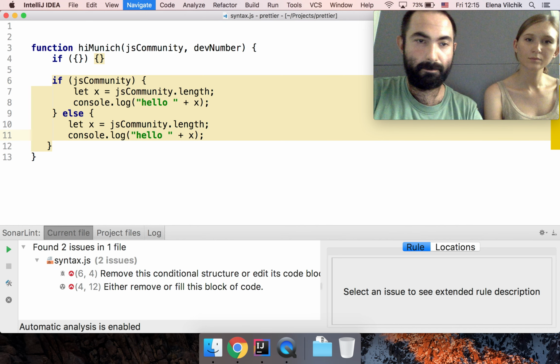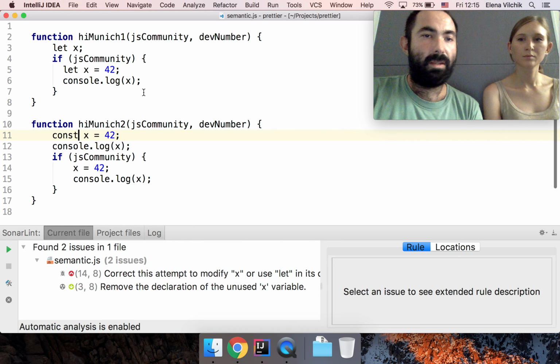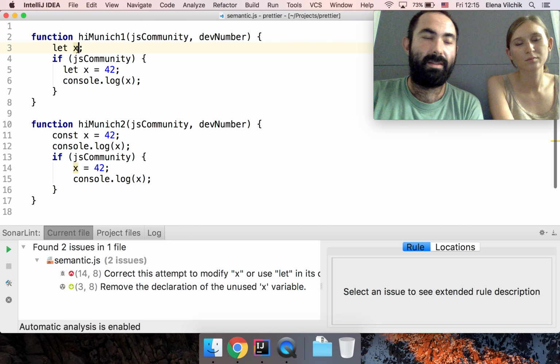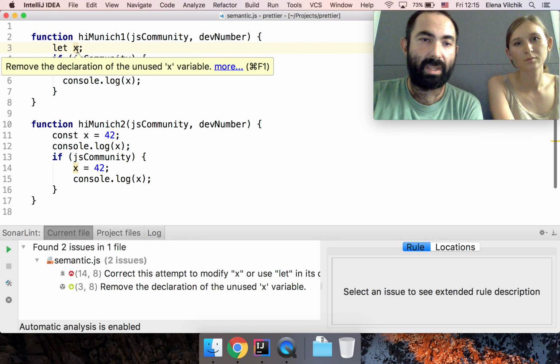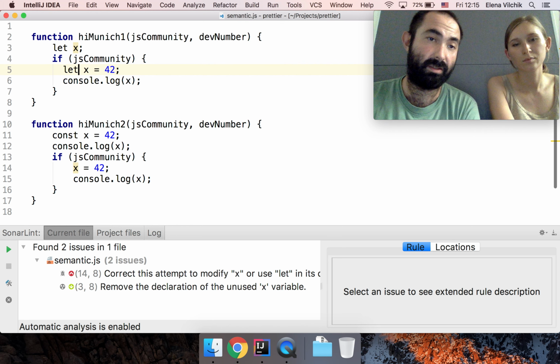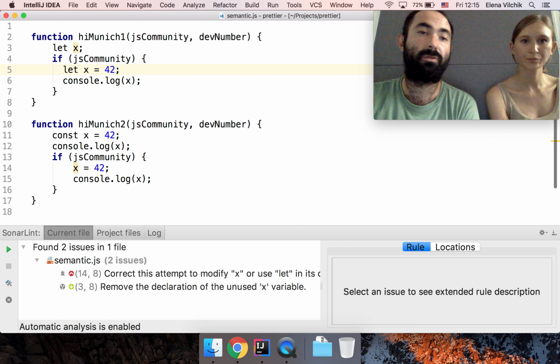Classic example of this is, well, really classic in this case. This variable let x is never used, and even if we are declaring something called x here inside this if, we are redeclaring it and it's a let. So in fact we are not using the initial variable that was declared before, we are using a new one and assigning 42, so the first one is still unused.